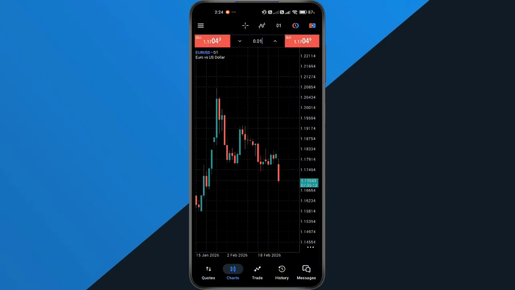Next, you'll see two main options, buy and sell. If you think the market is going up, tap buy. If you think the market is going down, tap sell. For this example, tap on buy. As soon as you tap it, your trade will be placed and you'll see it listed in your open positions.